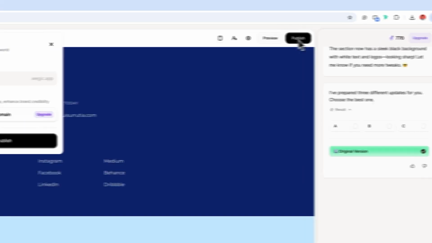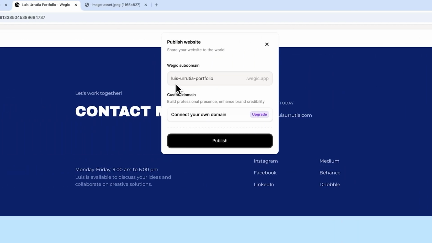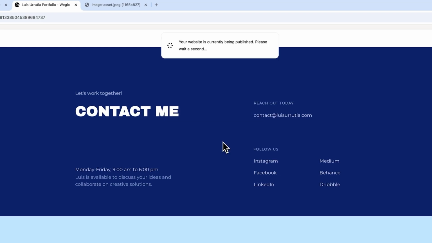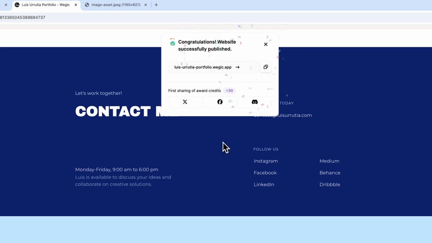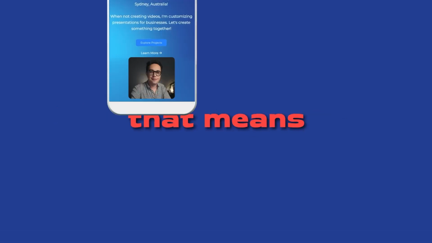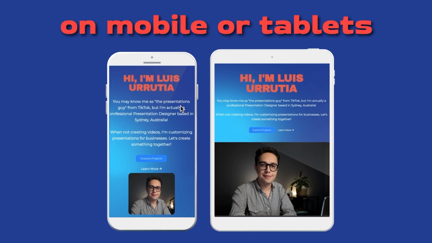and it will give you a Wegic address for your website, but you can also connect a domain if you already have one. And finally, if you click on Publish, your website is now online for free. You can share it by copying this URL, and it's even responsive, which is great because that means it will look great even on mobile or tablets.